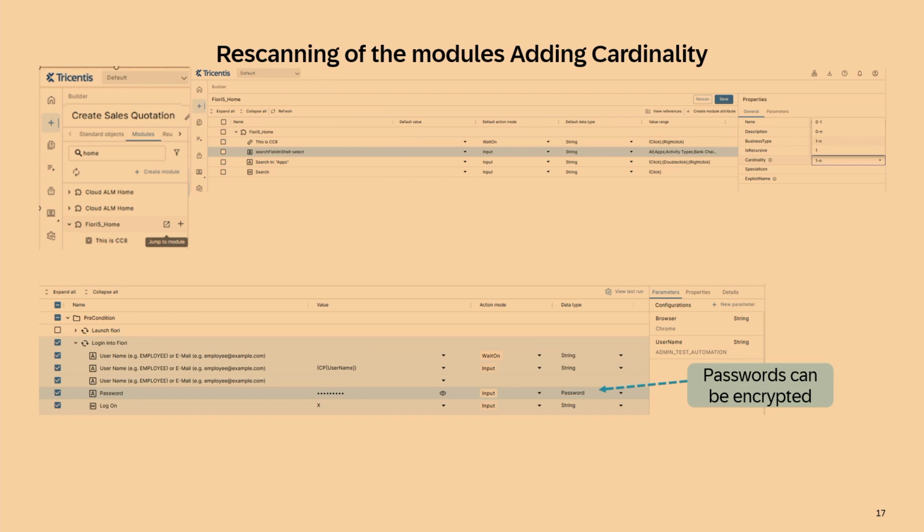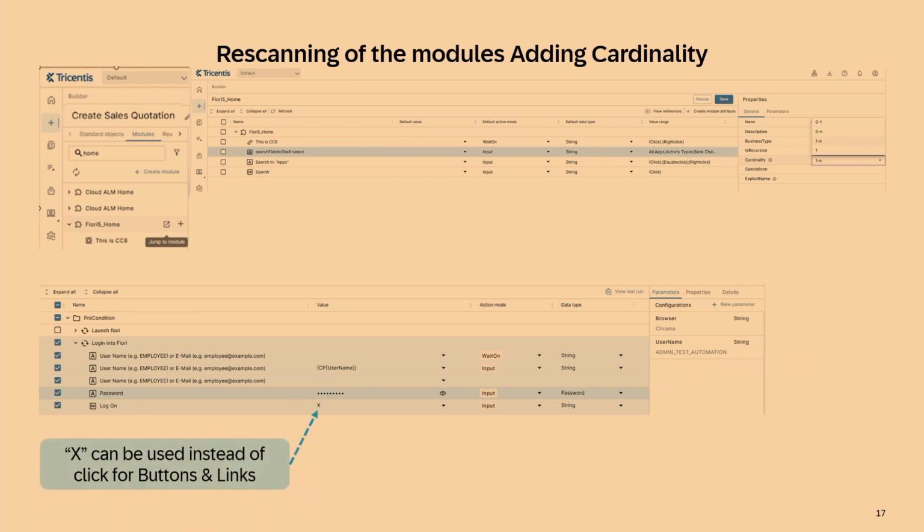We have some unique features, like the passwords can be encrypted, so no one can see them. And X can also be used in this way. For example, you can also use click for buttons, but that will have a user interaction. How the user clicks, it will take the mouse control wherever it is and drag the mouse control to the button. So instead of that, we can also use X. That is kind of an API call, so that will be executed in the backend.